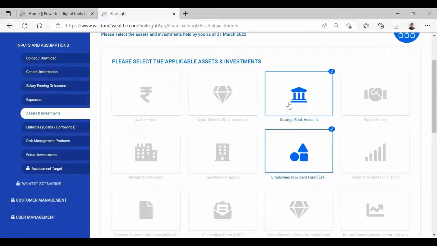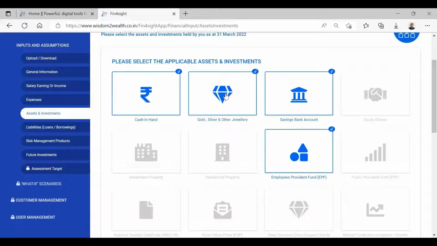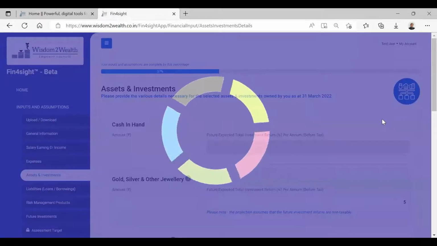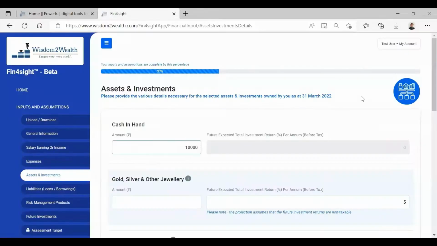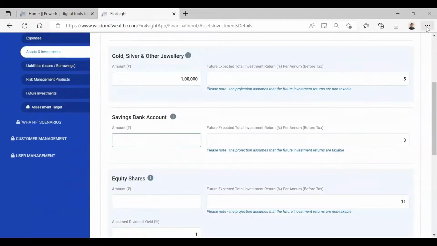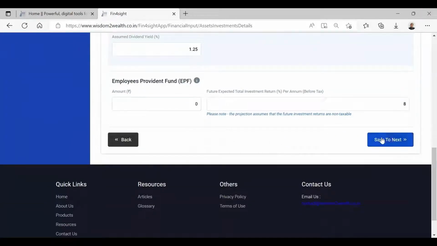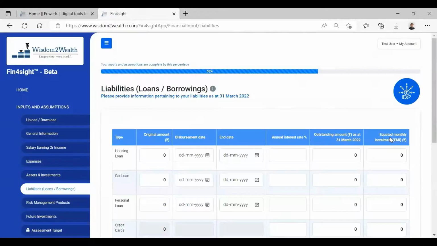I will select cash, gold, savings bank, which is a default compulsory category. Everyone should have a bank account, and equity shares as the assets and investments that I have. And then I would provide the amounts and other applicable assumptions. And then I click Save to Next to go to the next tab.